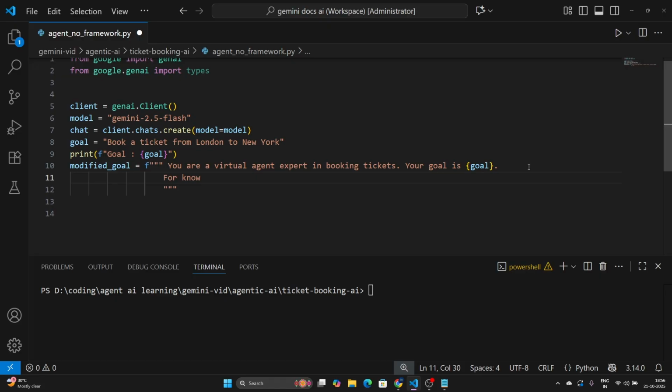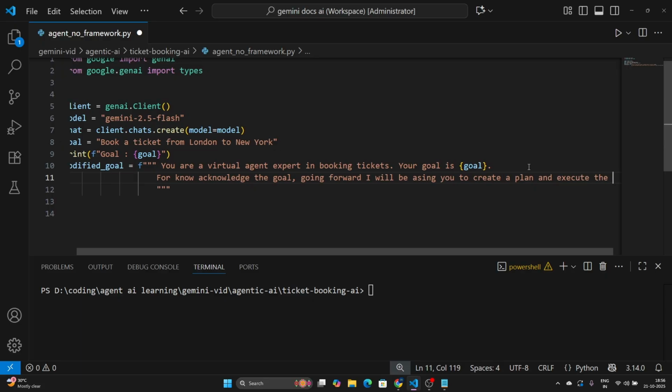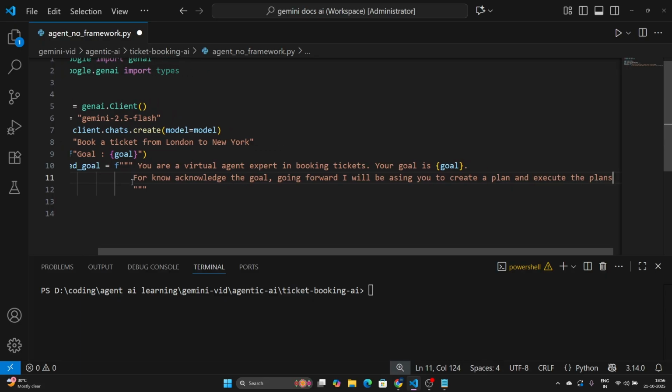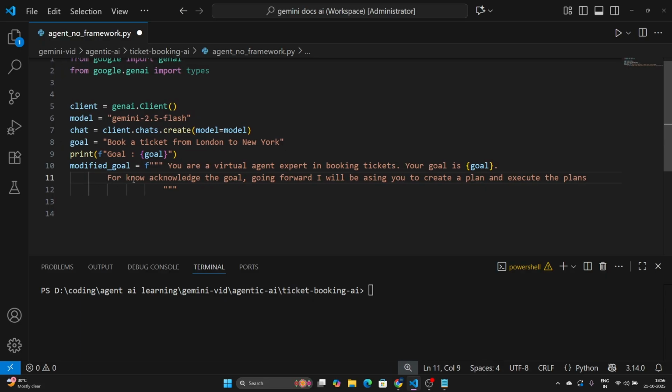So I can say for now, acknowledge the goal, and going forward, I will be asking you to create a plan and execute the plan, right? You have to create the plan and execute those plans. Let me remove the spaces for you so that you can read the whole text easily. So this is our modified goal, which we are going to send to the model.